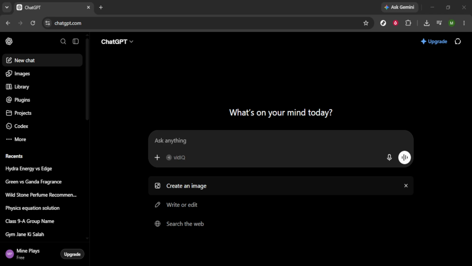Among the options presented, find and select Add Photos and Files. This is your direct pathway to uploading various media types that ChatGPT supports, including videos. It's worth noting that this might also vary slightly depending on updates to the platform, so stay alert for any changes. Now here comes an important part of the process, choosing the specific file you want to upload.